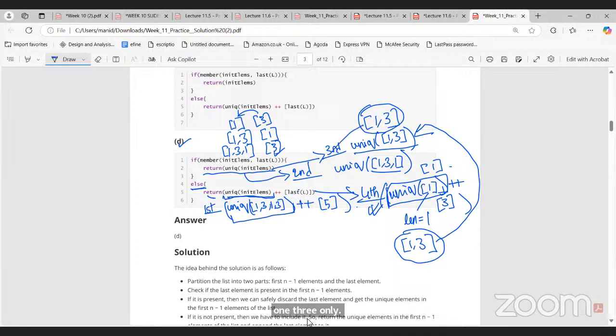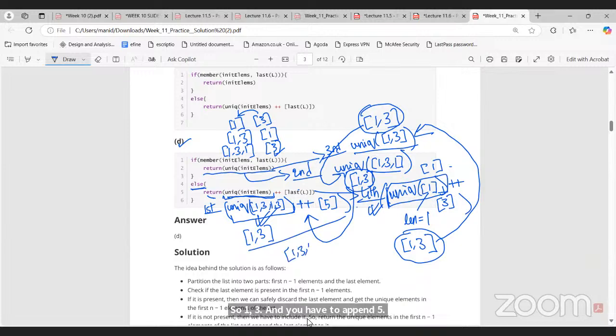Second call. Here also nothing is appended. So 1, 3 remains. Again, this will be returned to the first return statement. So that means here it is returned. So 1, 3. And you have to append 5. So after appending, it becomes 1, 3, 5. So this will be returned as the final value. That is all the unique elements.